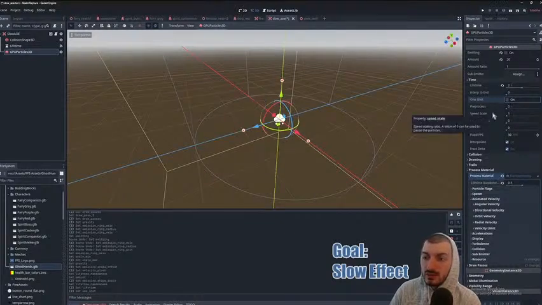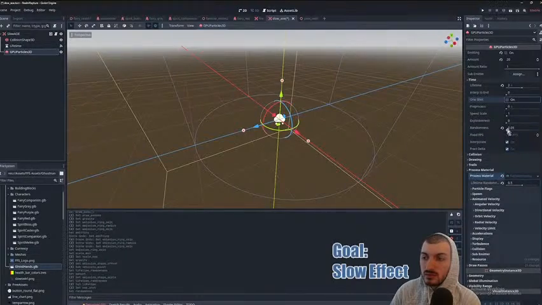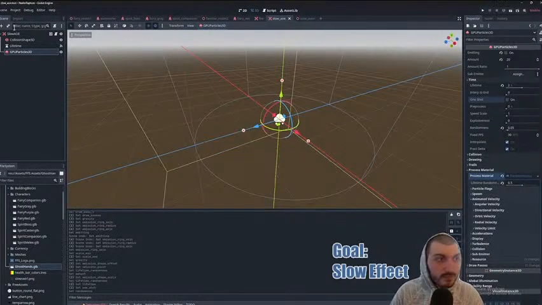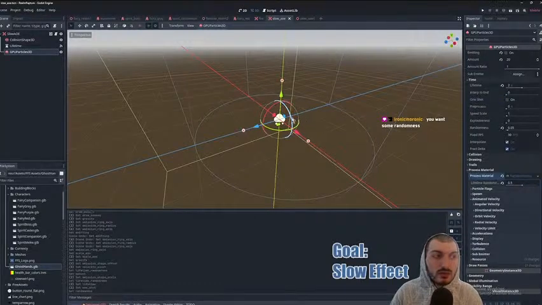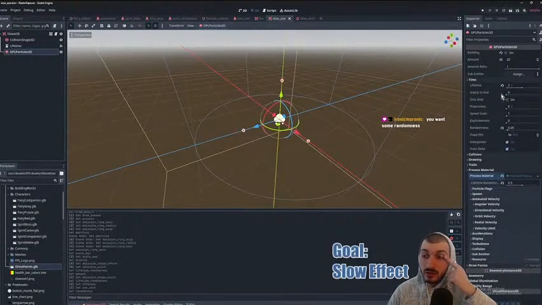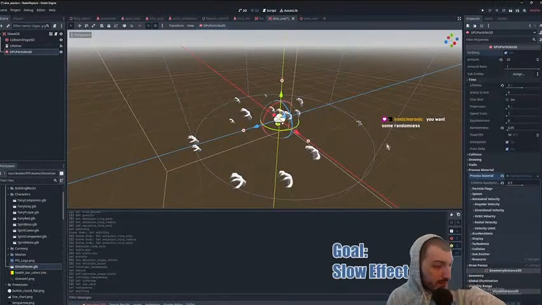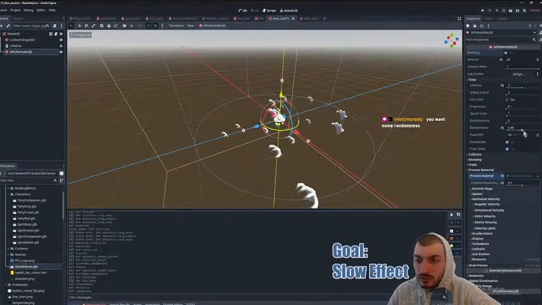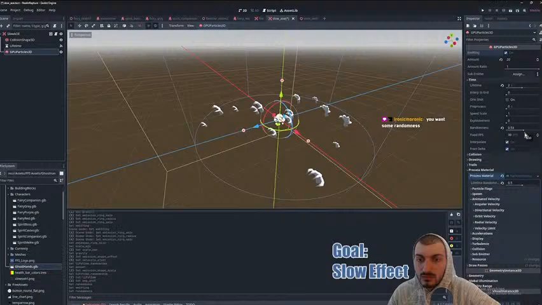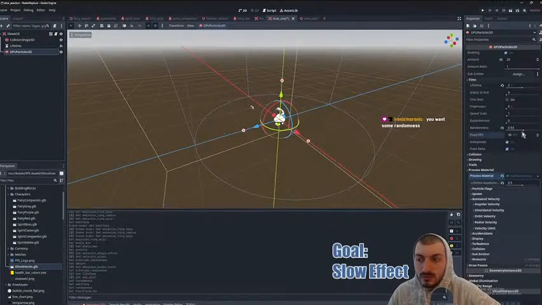Speed scale. Randomness. Nope, we messed it up. Scene. Reload. Uh-oh. It broke. Why'd it break? Oh, emitting's off. That's why. You want some randomness. Yeah, we do want some randomness. What happens if we turn it up? Oops, oops, oops.